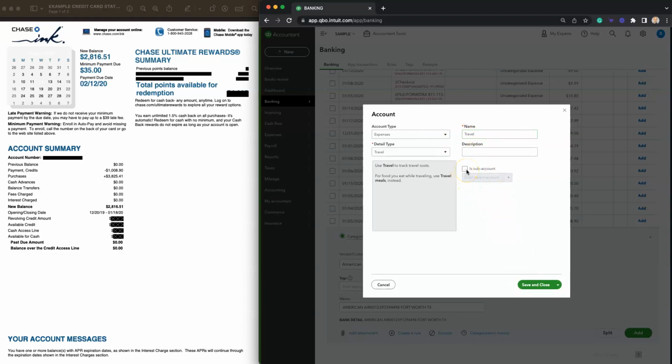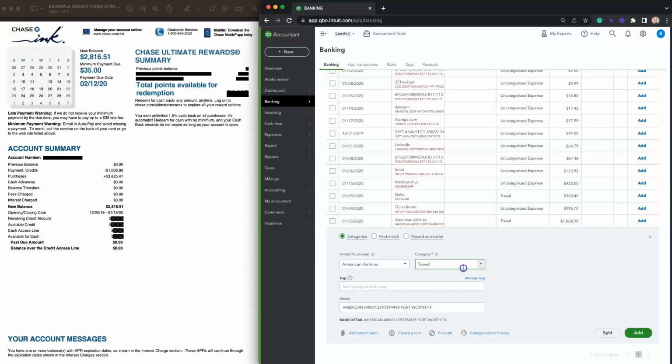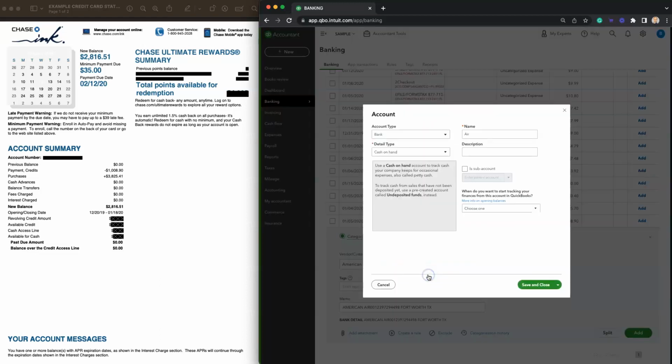Subaccount could work in this situation as well. If you wish to keep track of your travel expenses by categories of airfare, hotel, etc., you could set those up as subaccounts of travel. So first you would create the travel account like this. Without checking that box, you'd hit save and close. And then you would create a second expense account. Again, picking the right category.